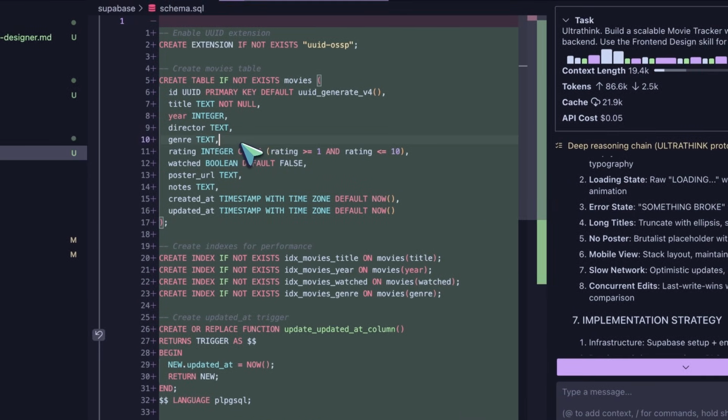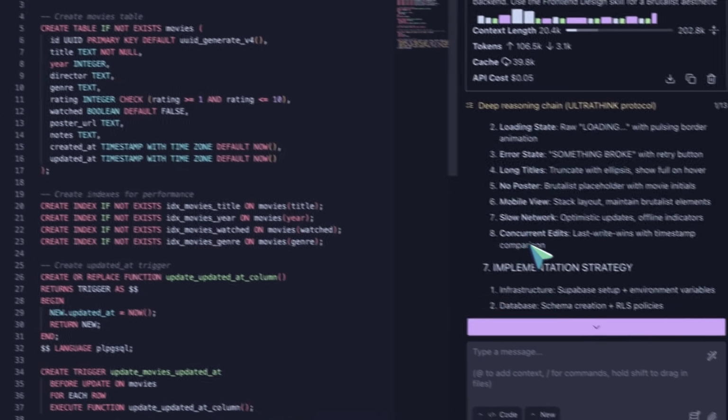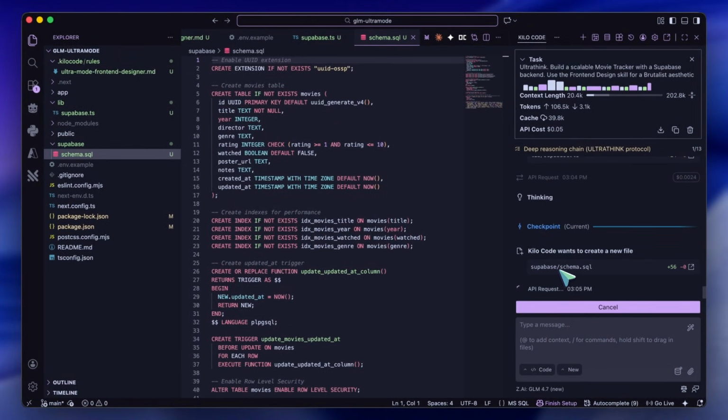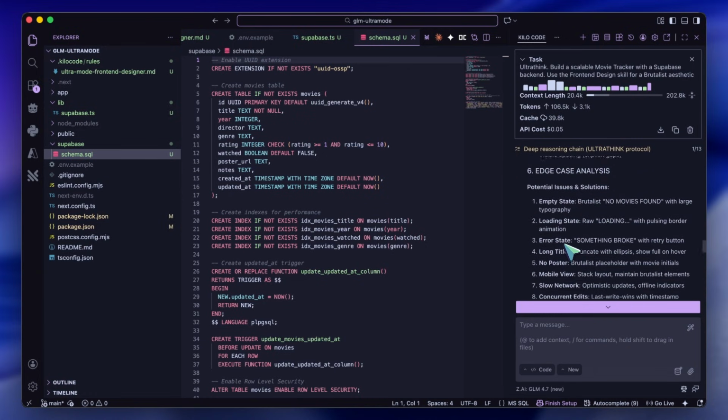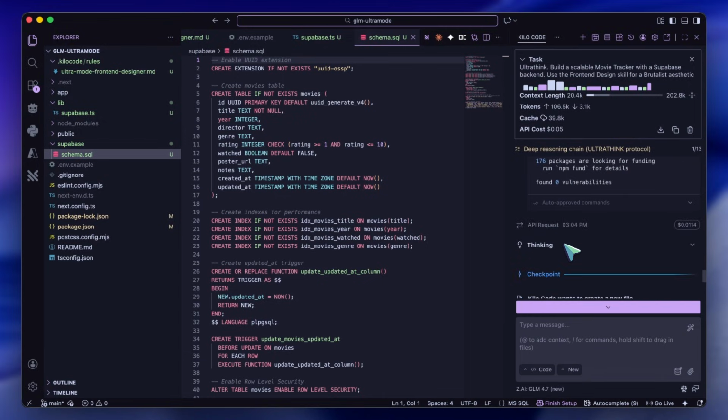It filled that gap I saw in the Svelte Kanban app. The logic wasn't loose anymore. It was tight. It was using memoization. It was setting up proper error boundaries. And then it started writing the UI.